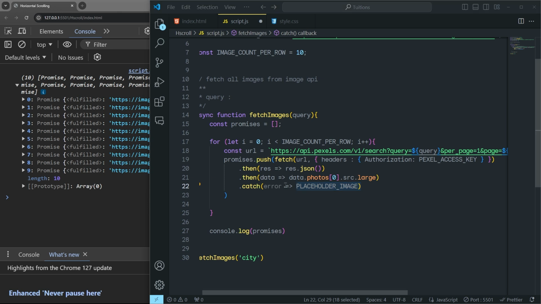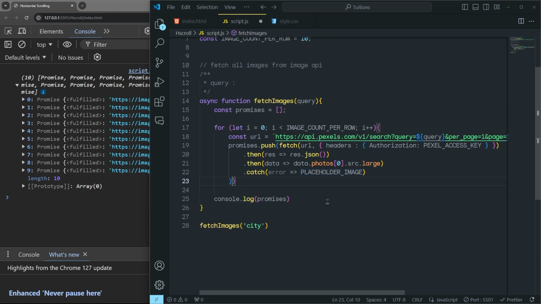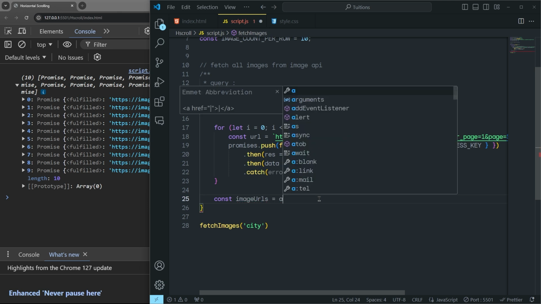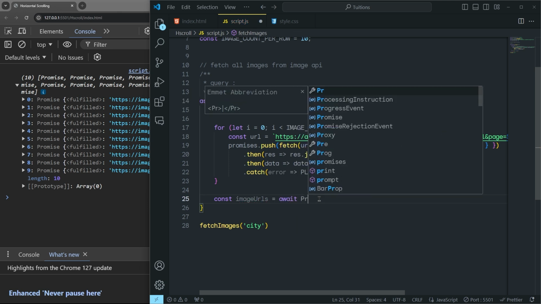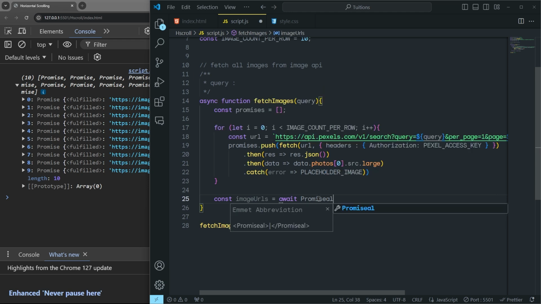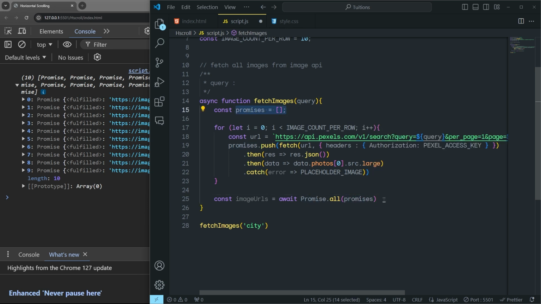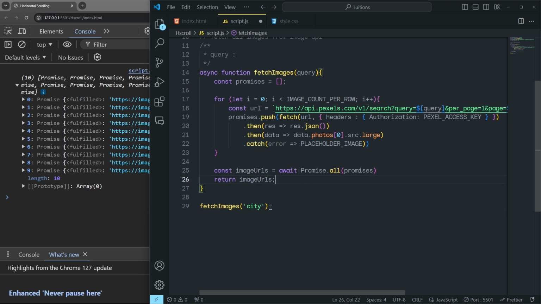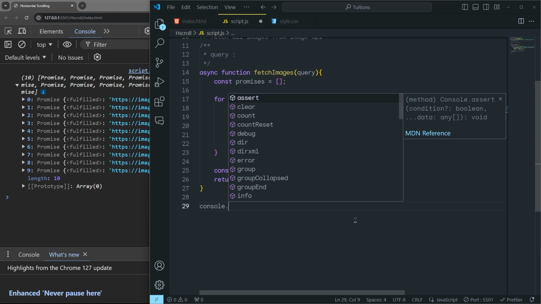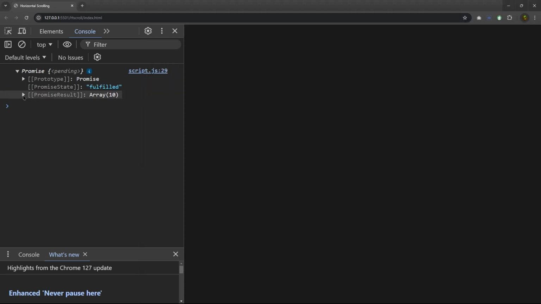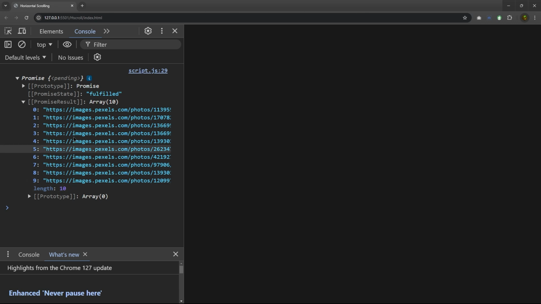And then just after that, at the end, just after this for loop, instead of console.log, now I'm going to say constant image URLs is equal to await Promise.all, and then specify the promises variable, this one. And now from here, I'm going to return the image URLs. So now if I console.log this, save the changes, I'm going to get all the images inside this array. You can notice inside a single array, I'm going to get all my images.